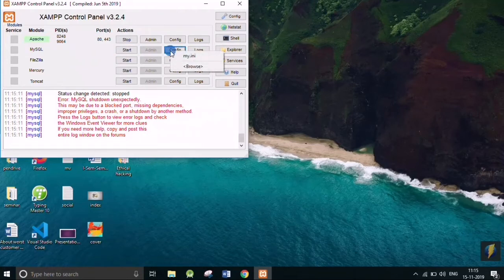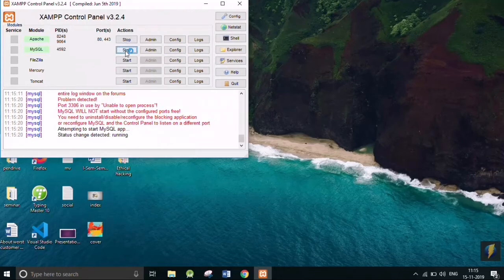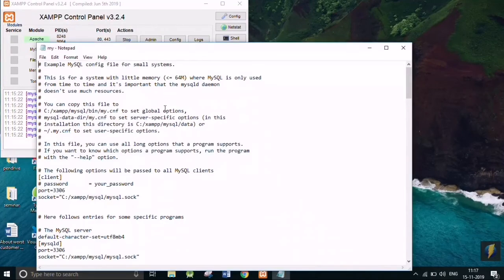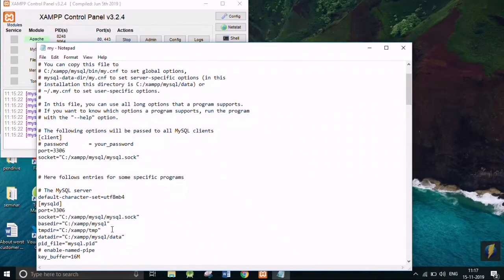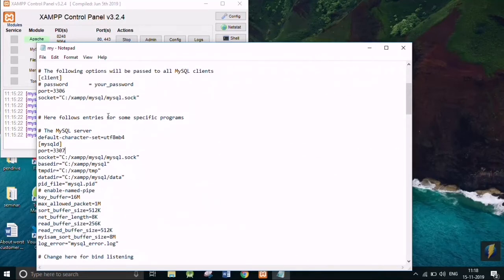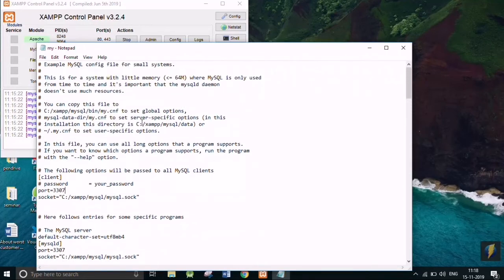So go to configuration, click on that, and here you can see the my.ini file. Click on that. So here we have to change the port number. So one is here, it is mentioned as 3306, make it 3307. And here also make it 3307 and save the file.